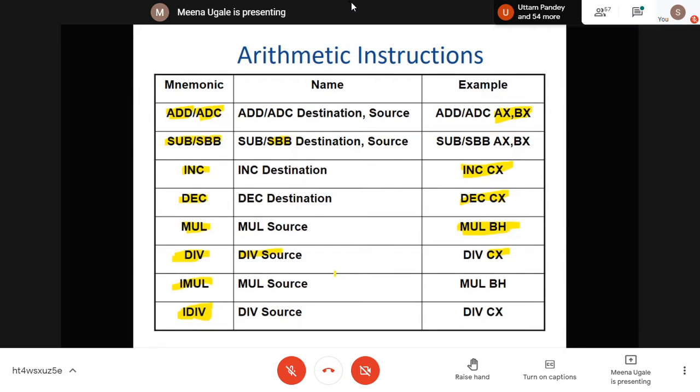Now, these instruction set PPTs I have already uploaded on Moodle. If you want to use them for your reference, you can, or you can use any book or any e-source for your 8086 instructions.